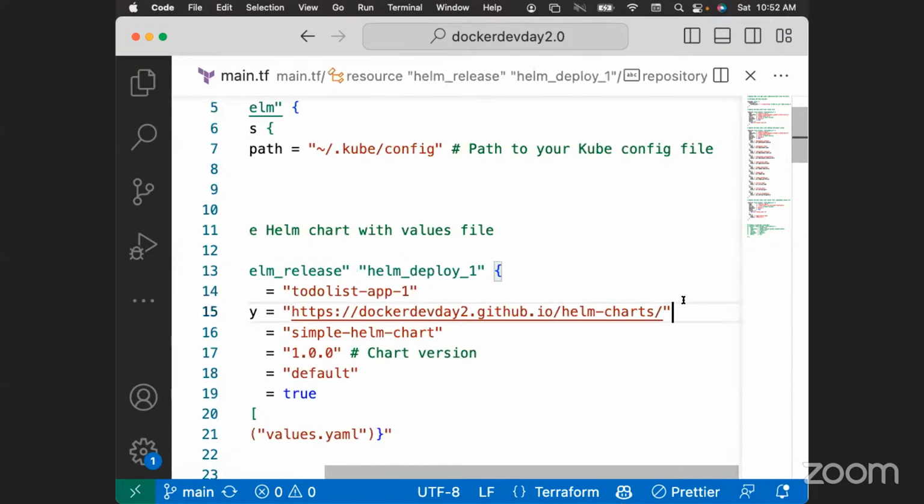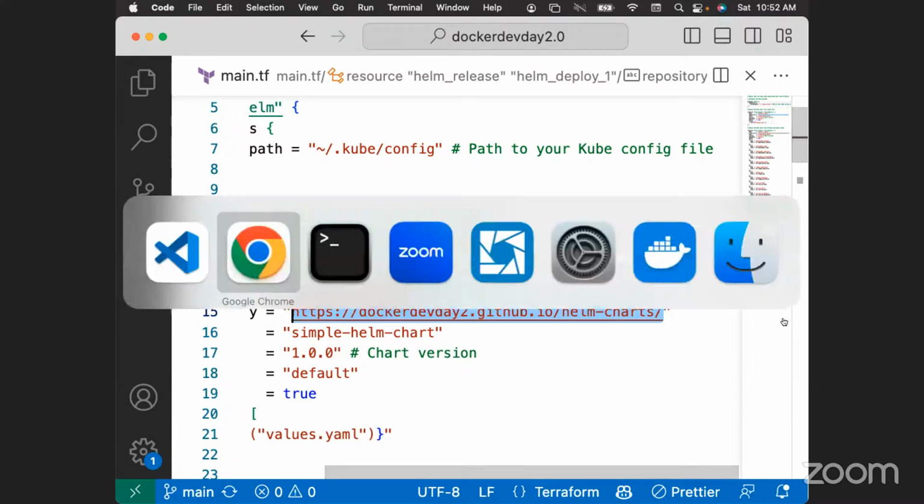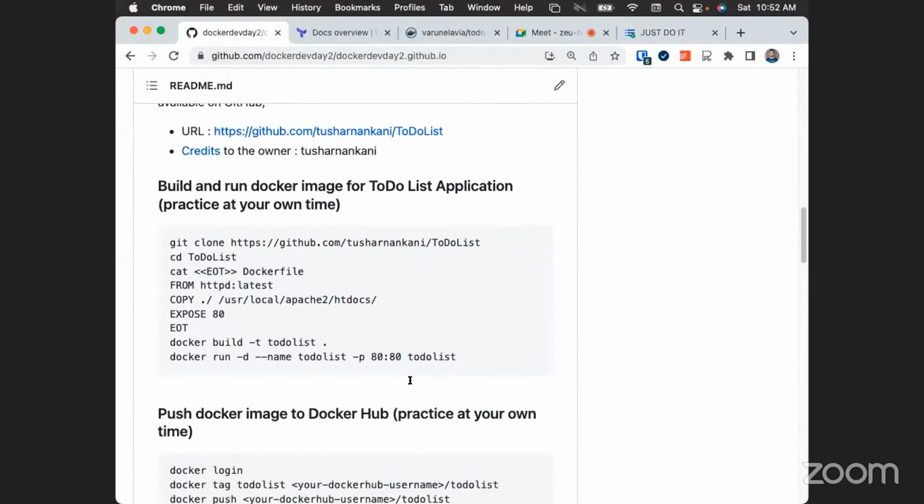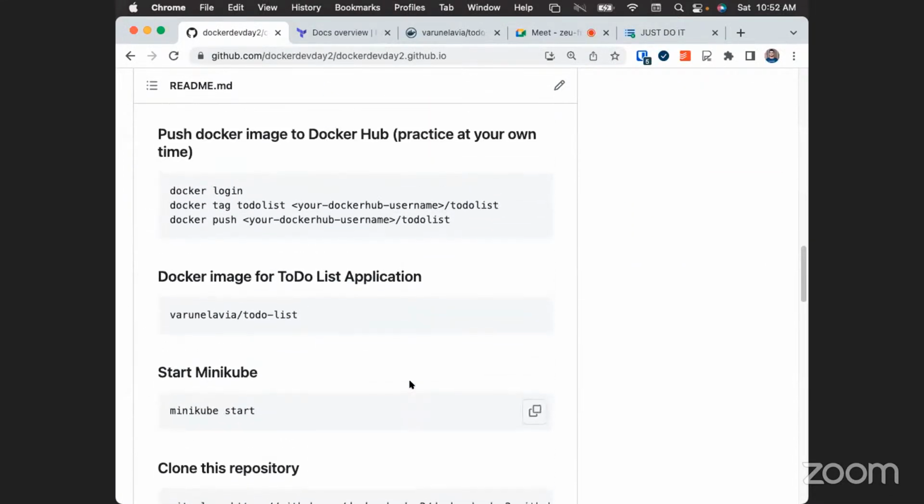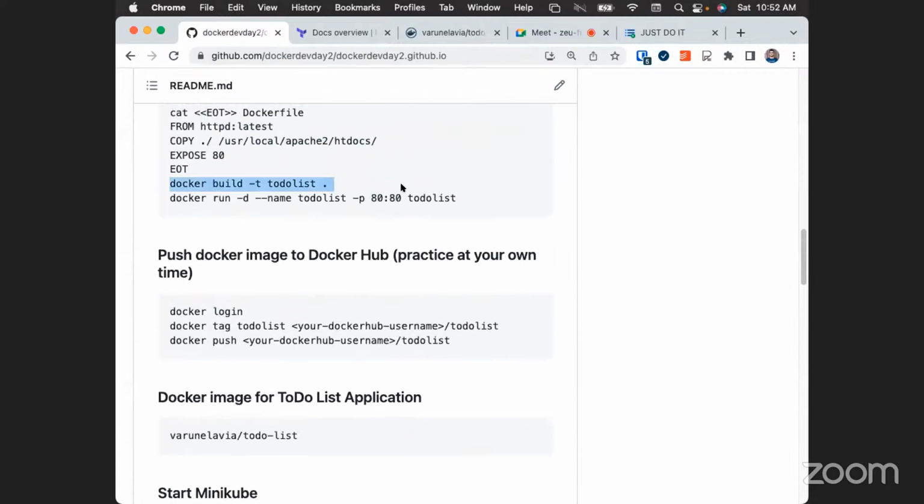So this is the URL where this simple Helm chart is hosted. And now we'll see how we can use this Helm chart. Does any one of you know Helm commands? Helm repo, Helm update, any idea? Okay, fine. No issues. Let's go one step back.